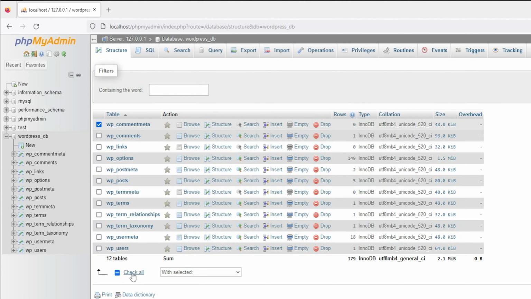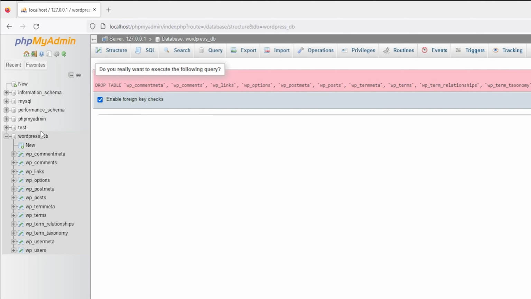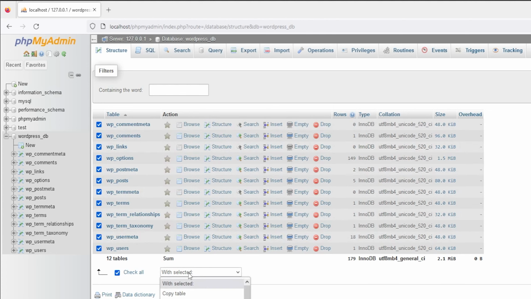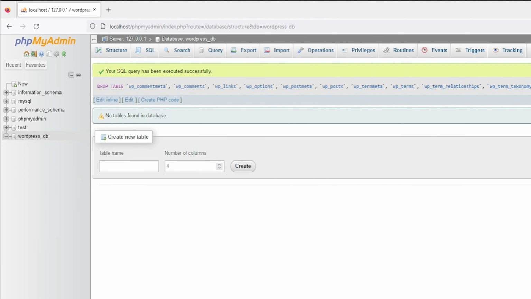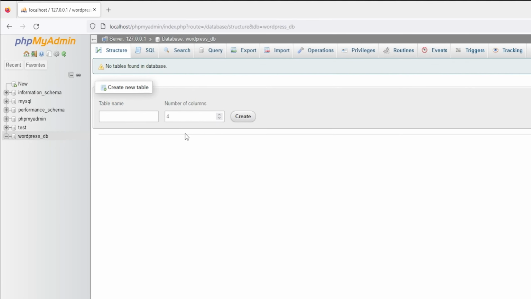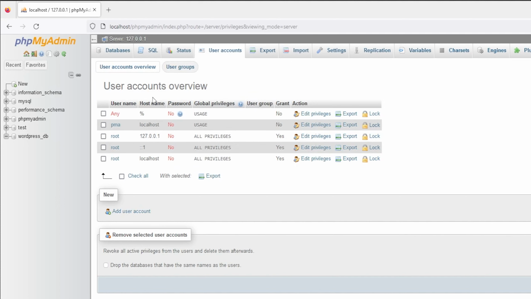By the way, if you mess something up, this is what you have to do. Just delete the whole database and leave it brand new. Why doesn't it delete everything? Come on, drop. Oh, because I'm not like this. There we go. Okay, so as soon as you do this, there should be nothing in it. As you can see, it says table name, number of columns. Just leave it. The second thing you need to do is go to phpMyAdmin, user accounts, and create a new user.